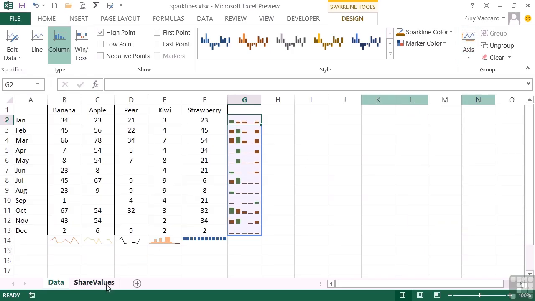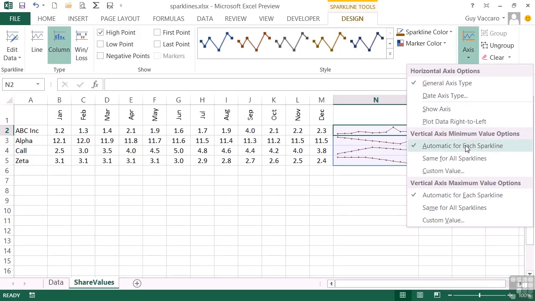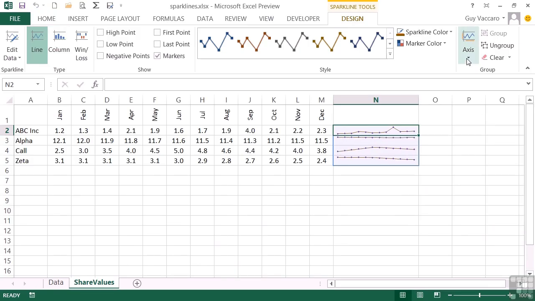This works also in our share values, where we have a line style. And again, it's relative to each other because you'll notice that this goes from 1.2 up and down a bit to 4, and the 4's there as the max near the top of the cell. But this one here near the top is your highest value, but that's actually 12. So they're not relative to each other. So we click into the sparklines. From the Sparkline Tools and Design, we change the setting for the axis to be the same for all sparklines and the same for the maximum. And that way you can then compare the sparklines between each other.